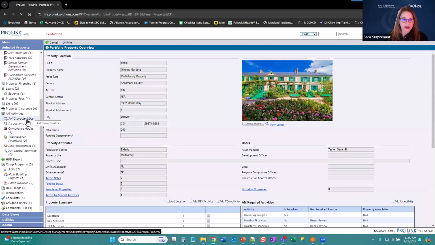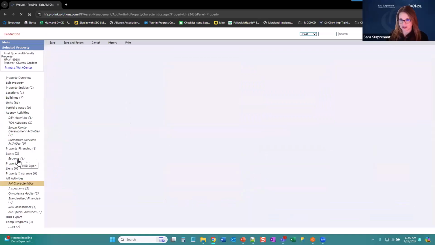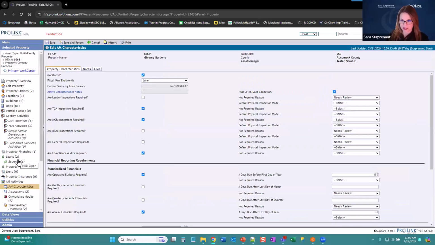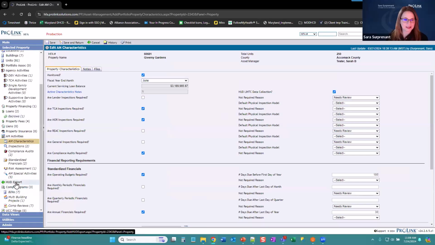So here on my AM characteristics, you can see that I'm going to have that selected, and it's going to take a minute to get there. And I apologize for the delay on this screen. I suspect today is a build day. There might be a build going out somewhere. I have that selected, so that means I have this neat little HUD export item right here.